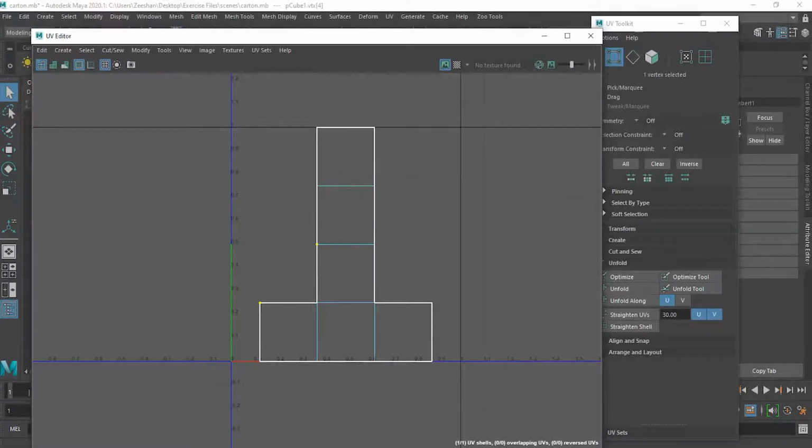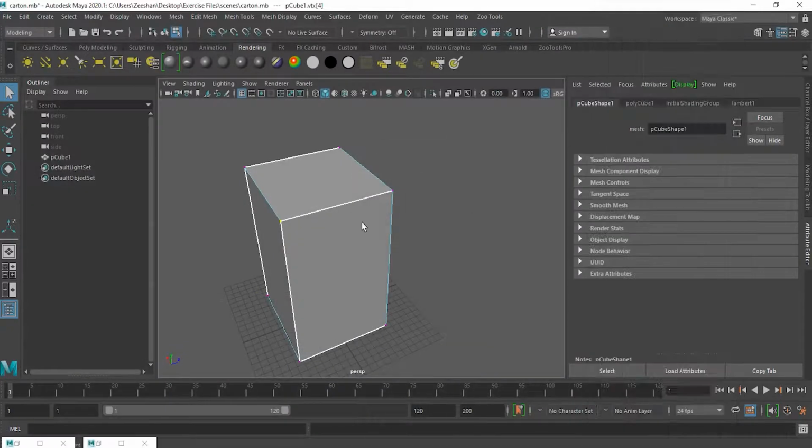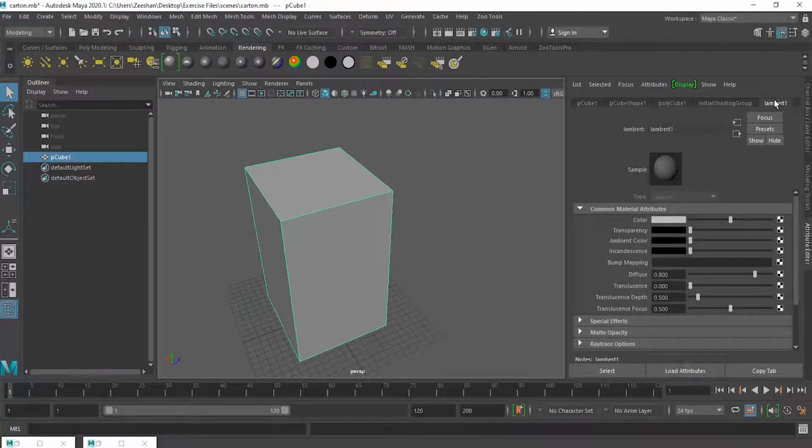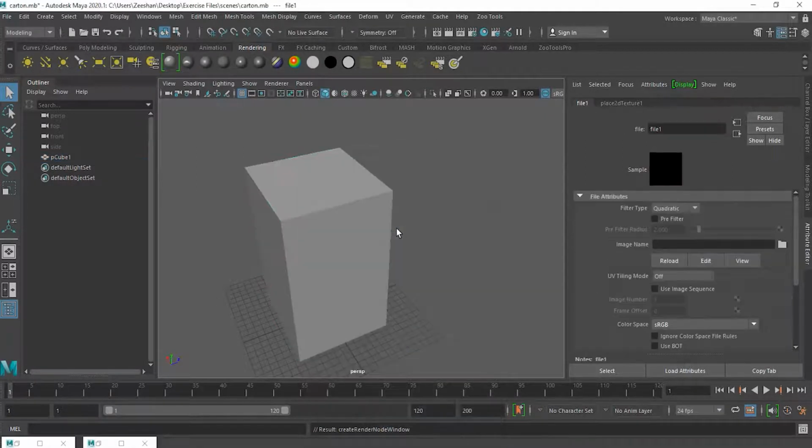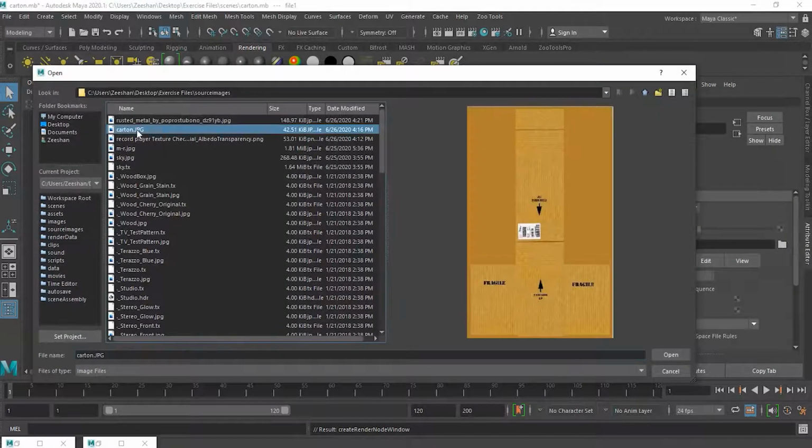Let me zoom, let me minimize these for a moment. I will right click here and go to object mode, and then go to Lambert. Once I go to Lambert, I will apply a file here. I will click on the color, go to file, and choose the file. Where is the file? Here I have this, an empty carton, you can see that. I can open it, and pretty much you can see this is how our model is. So I will press open.